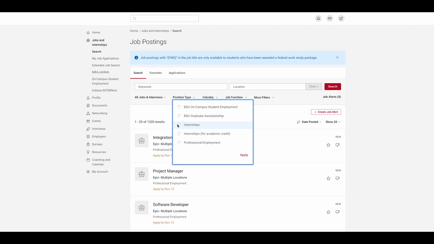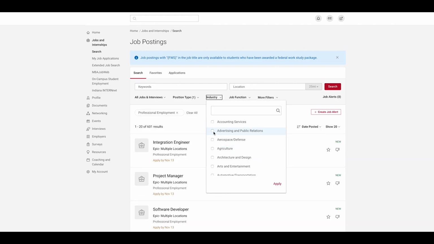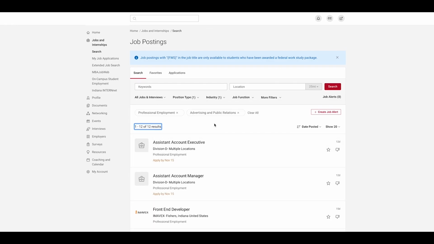And then add in some filters, like for position type, I put Professional Employment. And click Apply. And under industry, I chose advertising and public relations just as an example to search for some jobs. If you're happy with this search, then you can go ahead and click Create Job Alert.